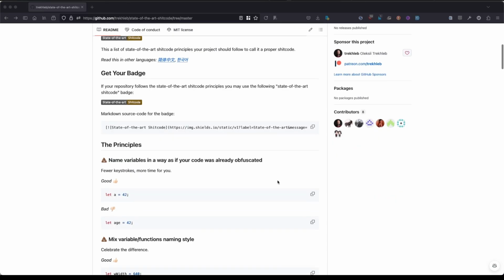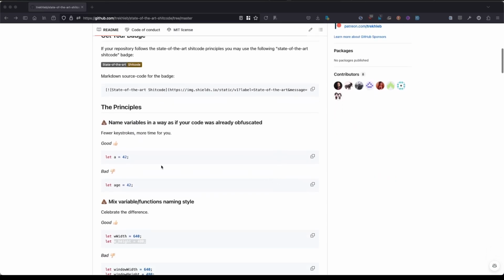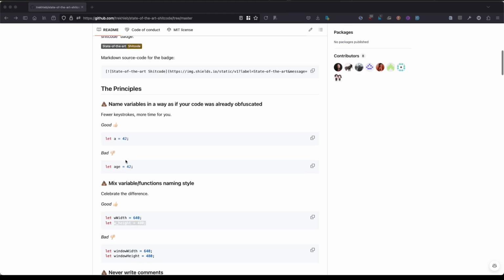The first principle for shit code is naming a variable as short as possible, because especially in JavaScript, after obfuscation the variable name will turn short as well. So let's just do it short in the beginning. Instead of saying age equals 42, let's just do a equals 42.